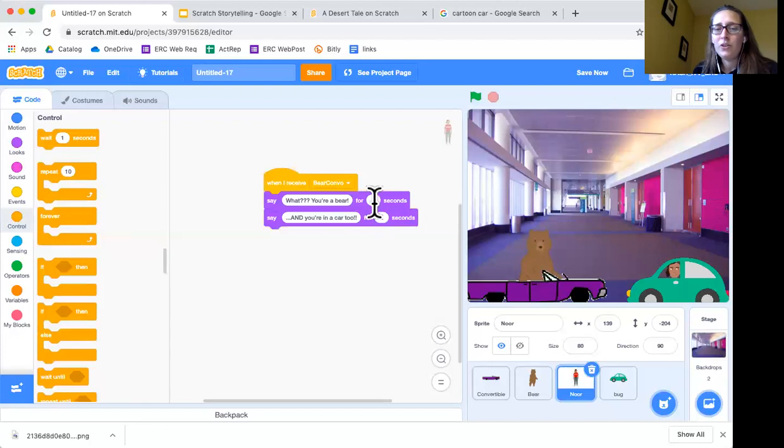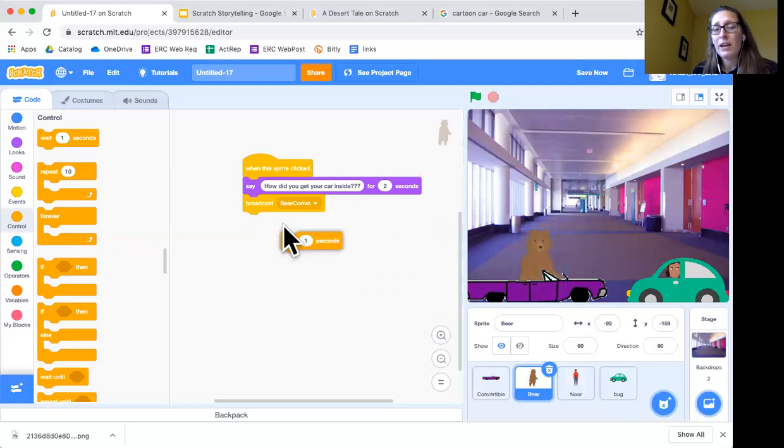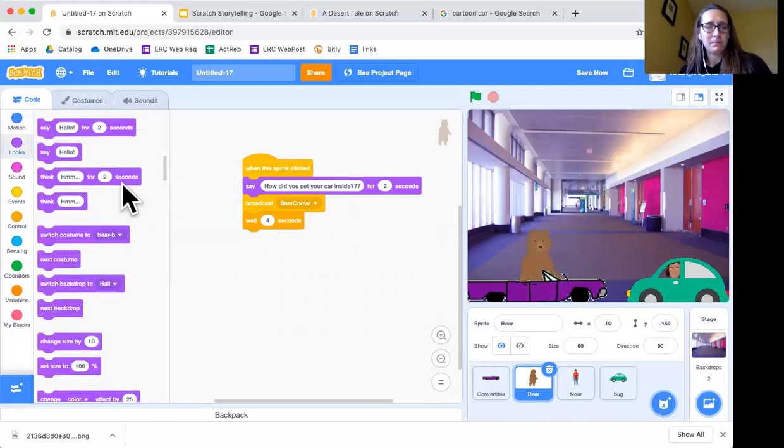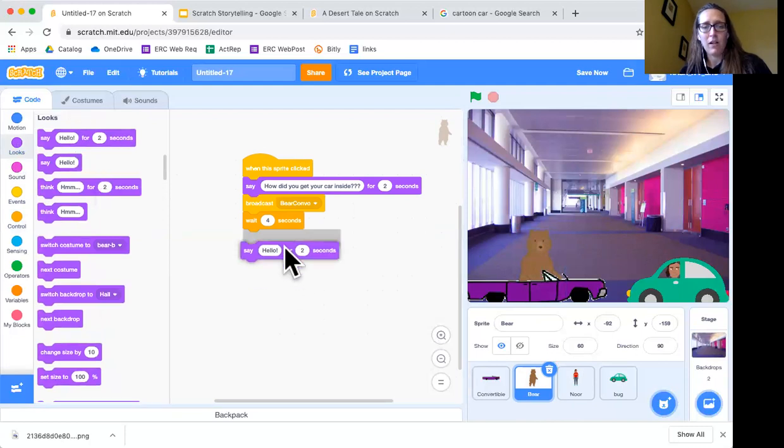So you'll notice that this is going to take 4 seconds, right? 2 plus 2. So if I go over to the bear and I say, wait for 4 seconds, it's going to look like he's waiting for Noor to finish talking and won't interrupt her. And then we'll have something else to say. And maybe the bear's just going to say, well, I never.